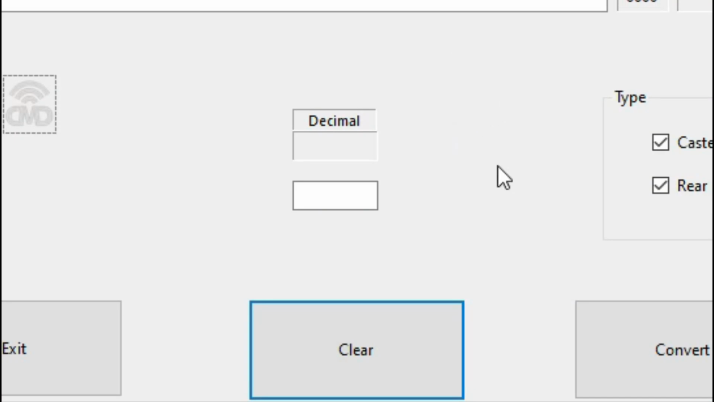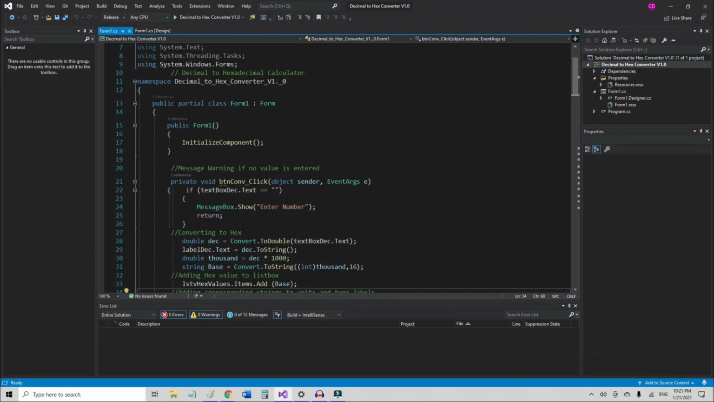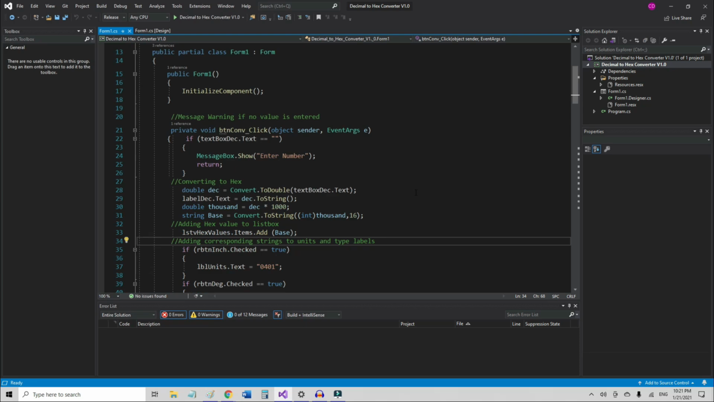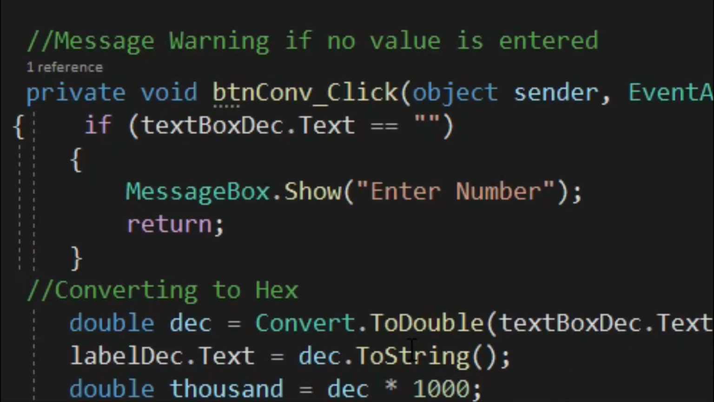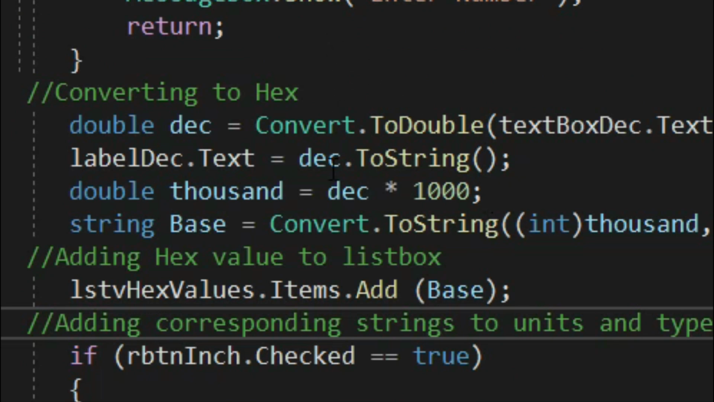with the checkboxes. This label called decimal shows the number entered on this text box, in which you can only enter numbers, the dot and the backspace. These three buttons are the convert, the clear button, and the exit application button. If you take a look at the code, first thing, if you press enter or convert on a blank text box, a message box will pop out to remind you and return to the beginning until you do so.